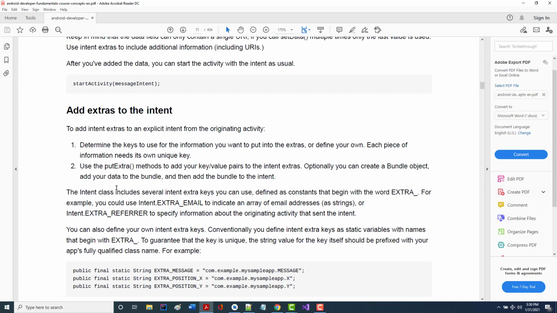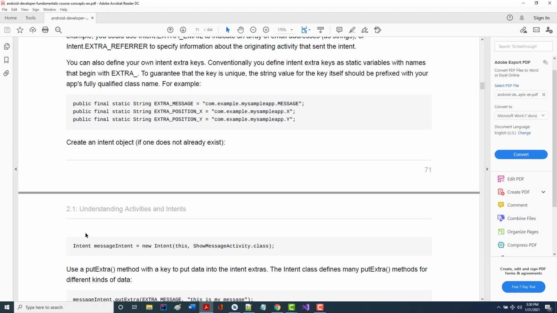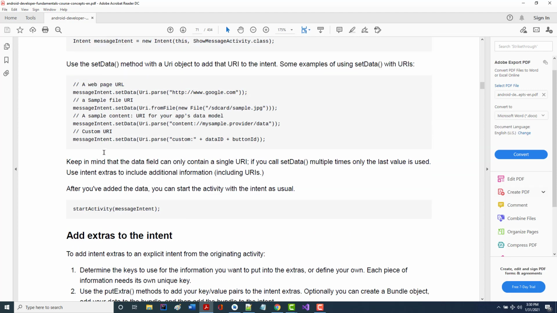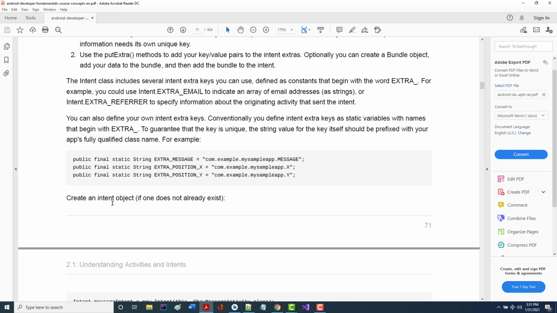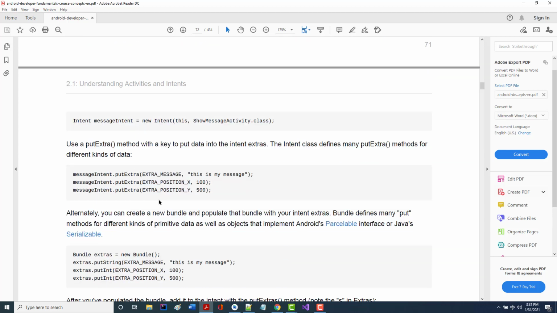So when you want to add extras, meaning you want to put in multiple pieces of data, typically, as it says, what you do is you can define your own intent extra keys. This is quite often the way it's done. They look like constants. Then you create the intent object pretty much the same way you did it before. You use put extra. All right, so when we did this above, we did set data, because data meaning a single piece, and put extra meaning multiple pieces of data.